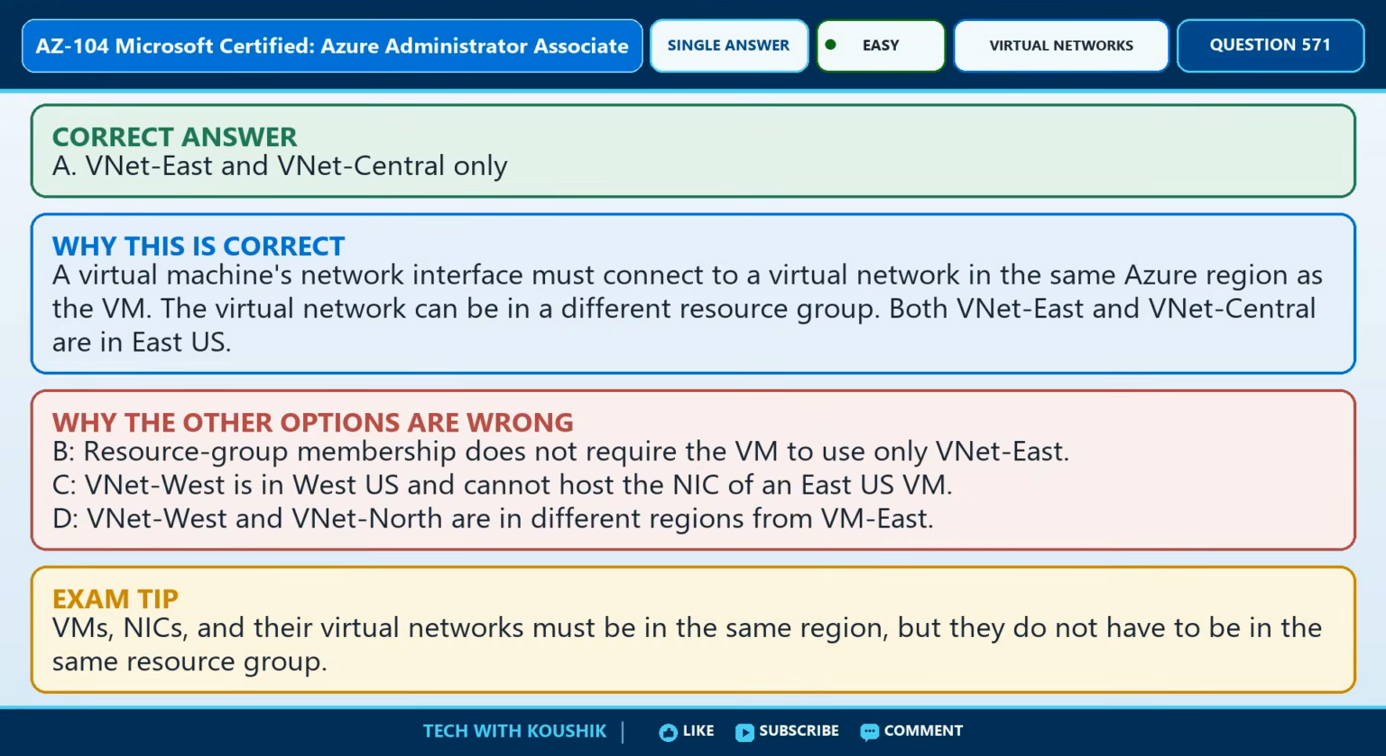The appropriate choice is option A, VNet East and VNet Central only. The requirement is satisfied because a virtual machine's network interface must connect to a virtual network in the same Azure region as the VM. The virtual network can be in a different resource group. Both VNet East and VNet Central are in East US.